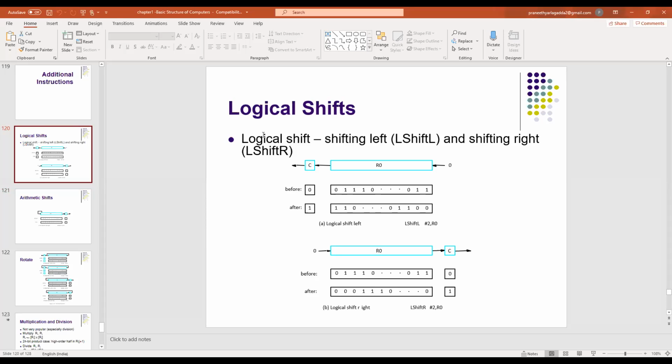Generally, if it is a logical shift, we will represent it as L shift. L shift L means logical shift left. L shift R means logical shift right. If L shift is specified, then it means that it's a logical shift. L shift L means shift to left, L shift R means shift to right.